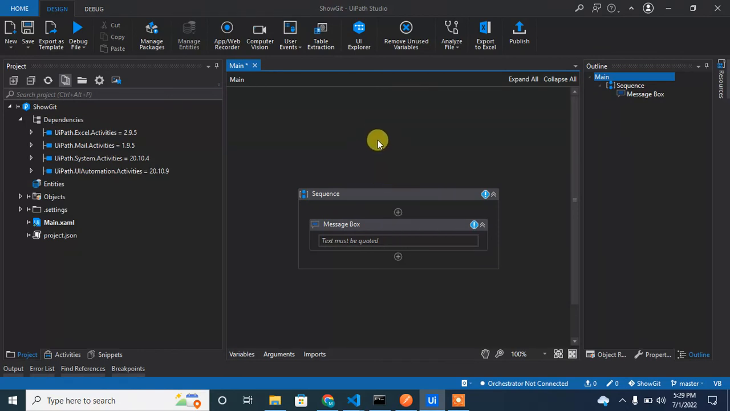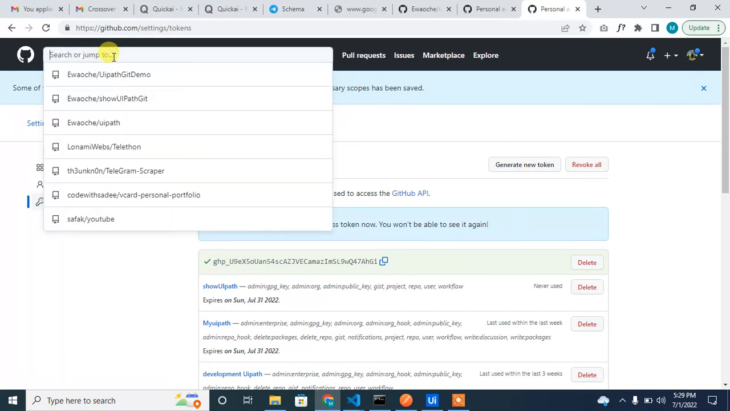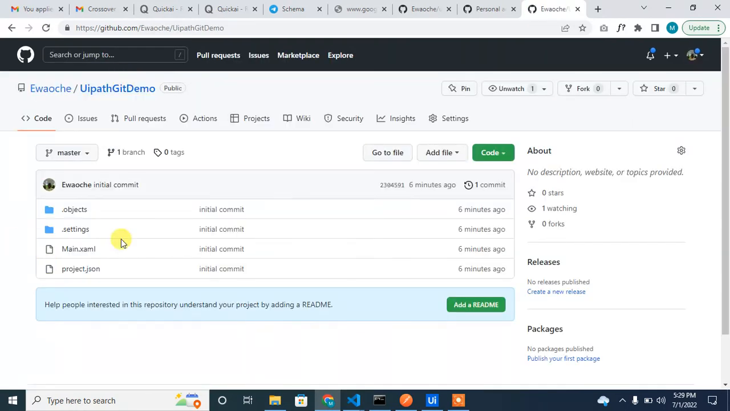So I believe this should have been pushed to our GitHub repository. Let's go there and confirm. Let's go to the GitHub website. I'm not sure I'll remember what I used. Okay, yeah, this is it. So you can see we have it. So this is how to push your process to GitHub.